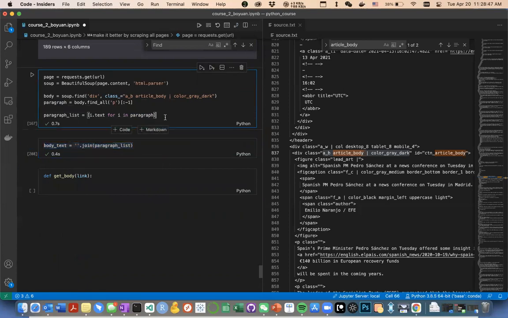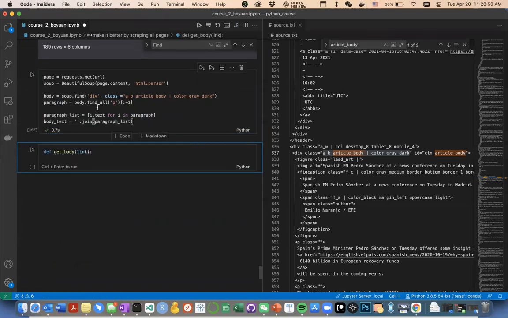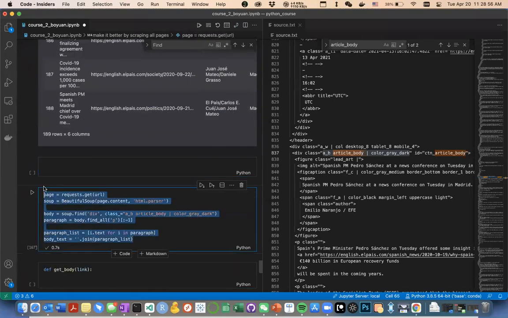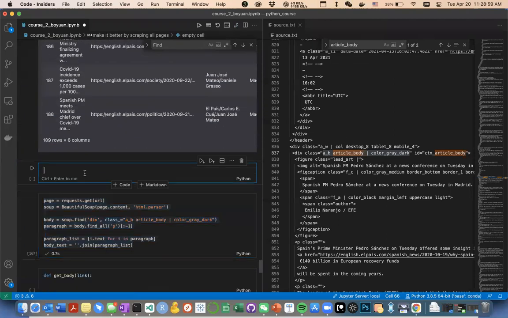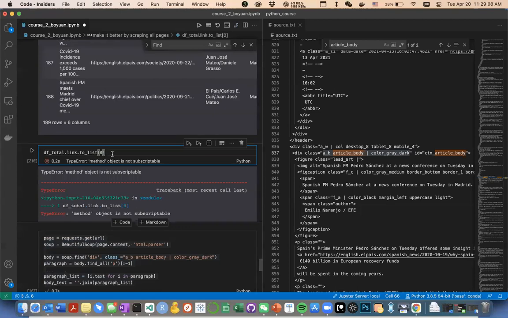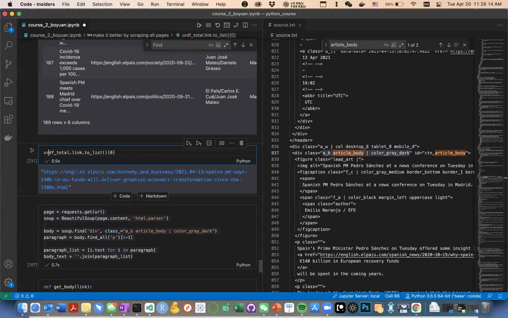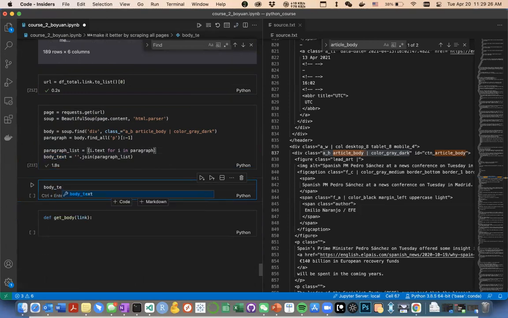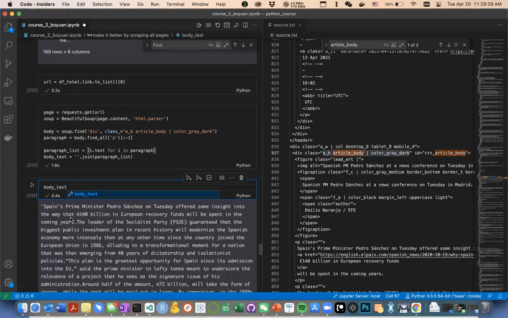And let's do this line of code, concat them together. Okay, let's try if this line of code works. So there's the link, right? Okay, so div total link to list and first element method is not scriptable. Take the link and name it as URL. And let's trigger this line of code to see if it gives us the right body text. Yep, right.